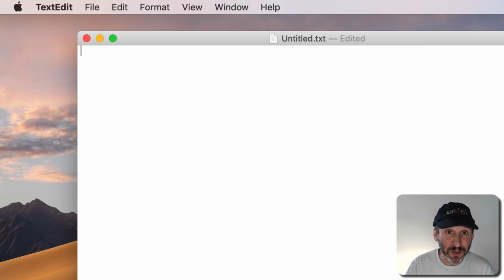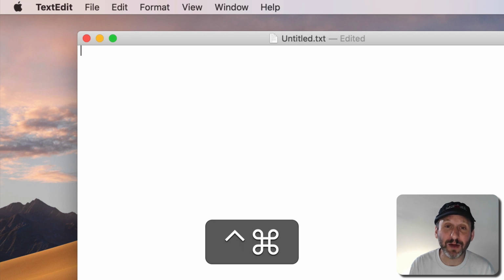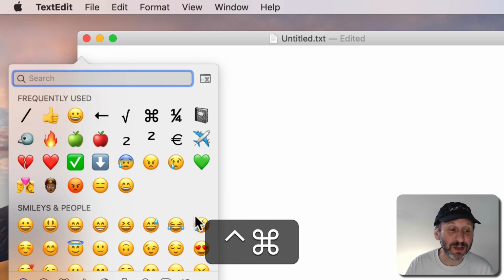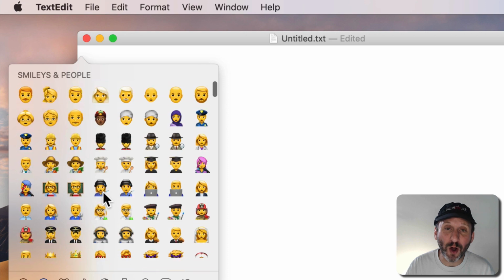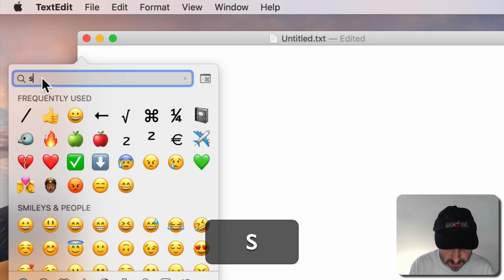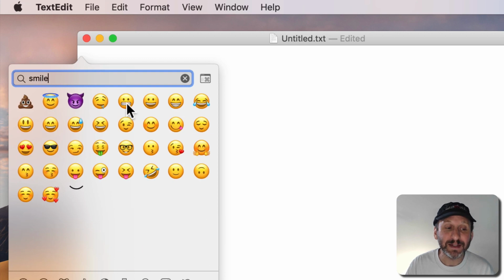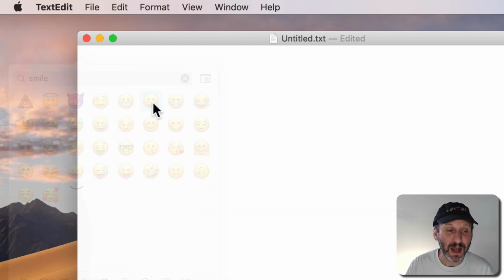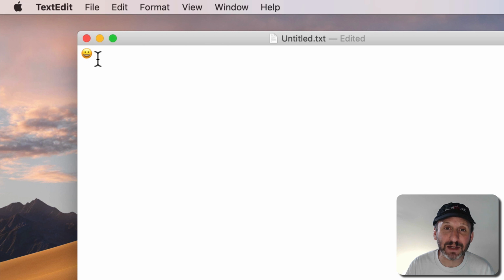If you want to type a special character or emoji, all you need to do is hold the Control and Command keys down and press the space bar. You get this special window here where you can scroll through all the different special characters that you want. You can also use the search bar at the top to narrow it down to select the specific character and just double click it to add it to your document.